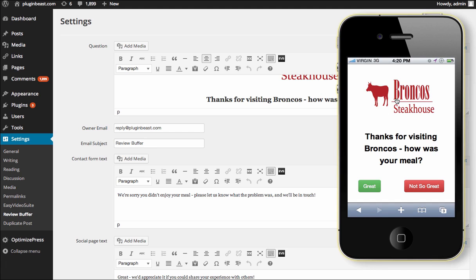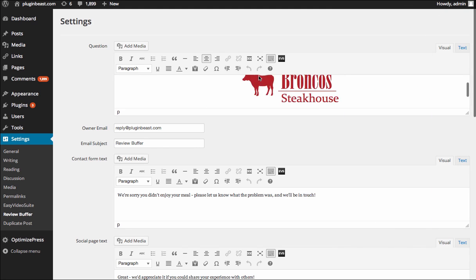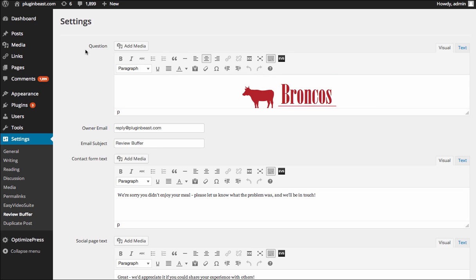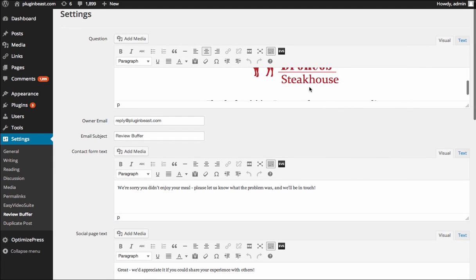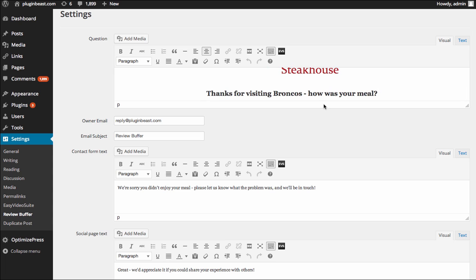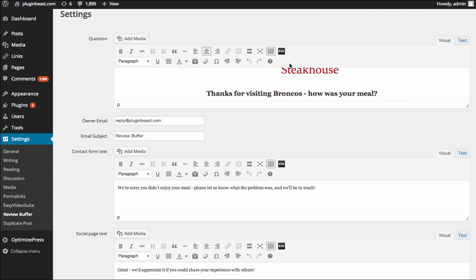So here's the final plugin here, but I'm going to show you how we've created this just now. So you can control everything. On the settings, once you've got the ReviewBuffer plugin installed, you have all these different elements in here. And again, as you can see, we've got the what you see is what you get editor, so you can upload images and things, whatever you want to appear on the actual page, the landing page for the review. So in my case here, I've got the Bronco Steakhouse logo, so that would be your customer's logo. I've put thanks for visiting Bronco's, how was your meal? So this is the page you're seeing here. It's very, very easy to set up.